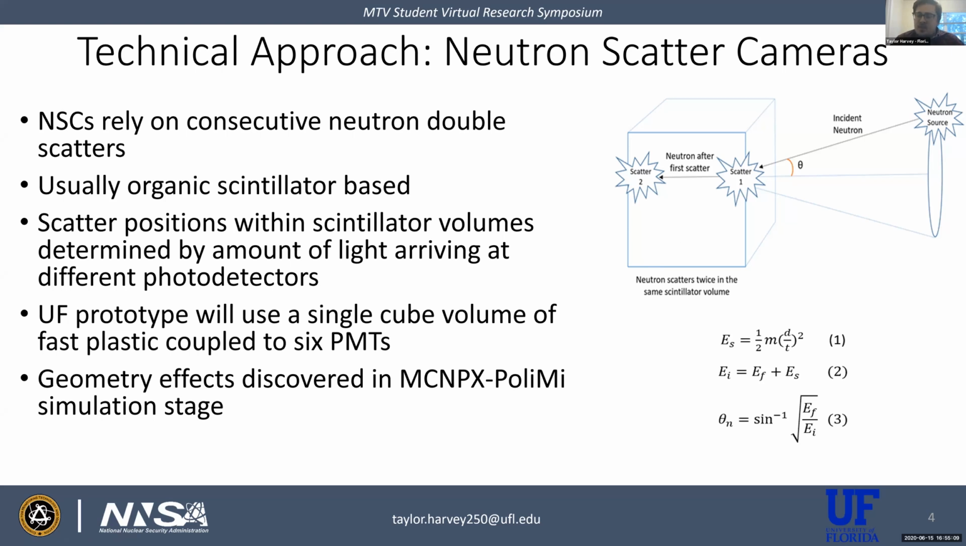Once I find the positions of the scatters, you sum across all of the photoelectrons generated to find the energy deposition, and you also use time of flight between scatter 1 and scatter 2 to find the second scatter energy. You can use these various kinematic factors to generate these back projected cones.